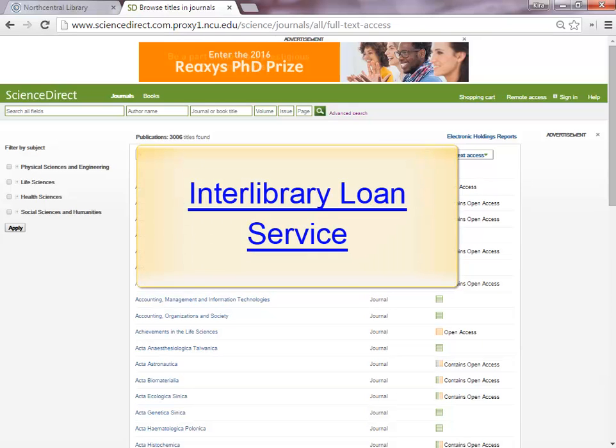For articles that are not available in full text, you may request them free of charge through our interlibrary loan service.